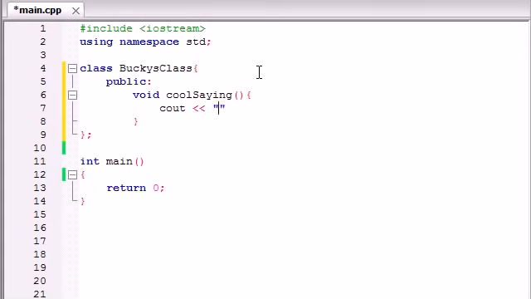Now I got to think of a cool saying. Preaching, wow, totally messed that up. Preaching to the choir. I think that's how you spell choir. Not sure. Hope I don't look like a fool in front of all my subscribers. So now just go ahead and endl. And so all this function is going to do is print out preaching to the choir on the screen.